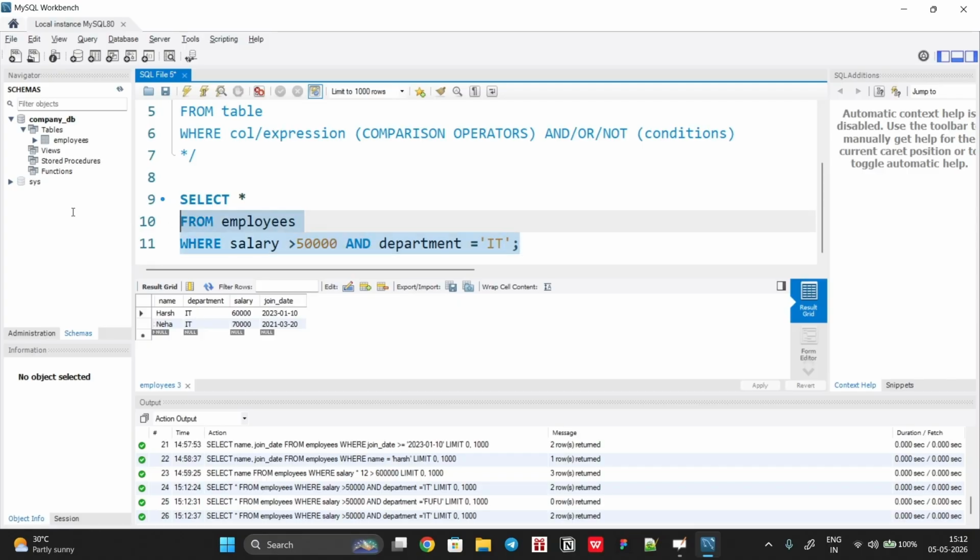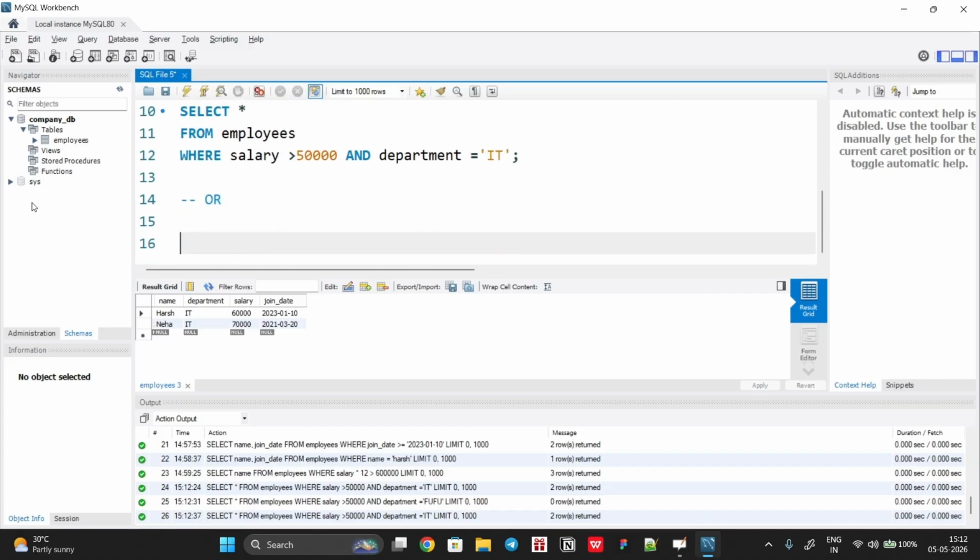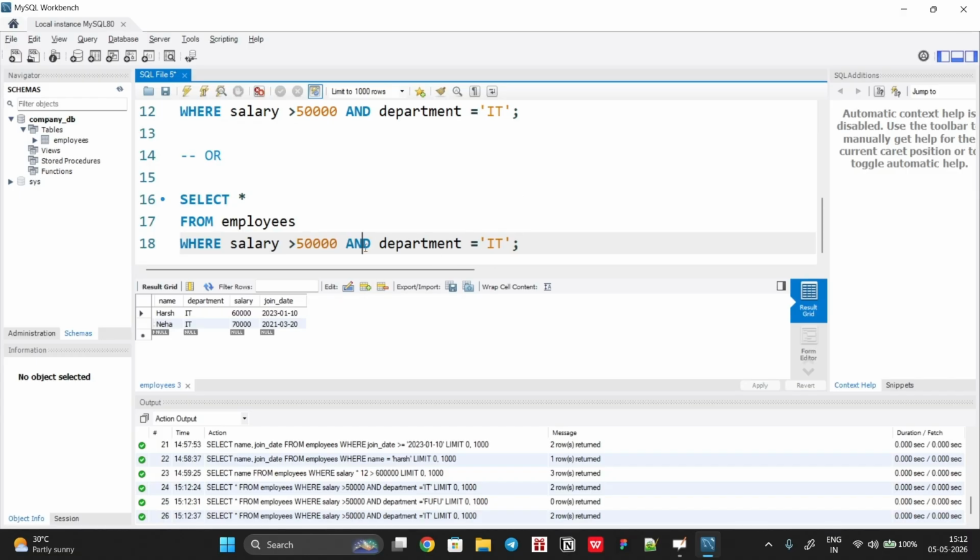Now, this was the AND operator, right? So let's go with the OR now. The department is HR.